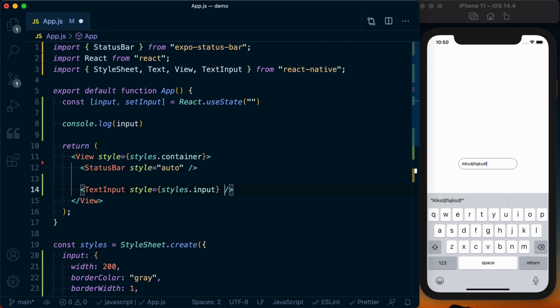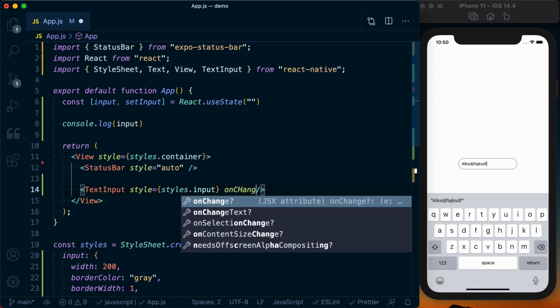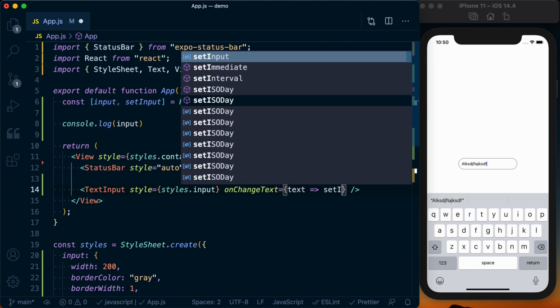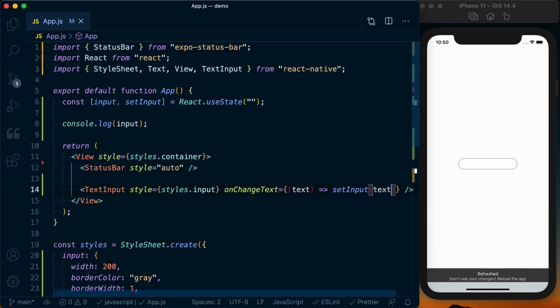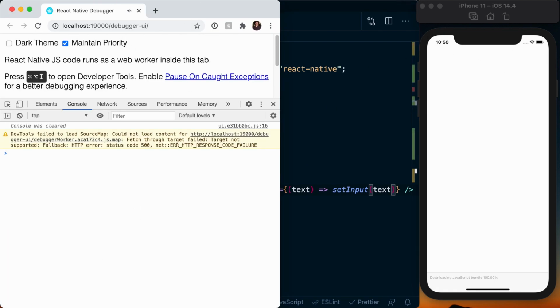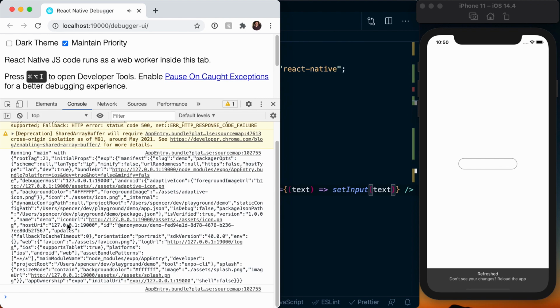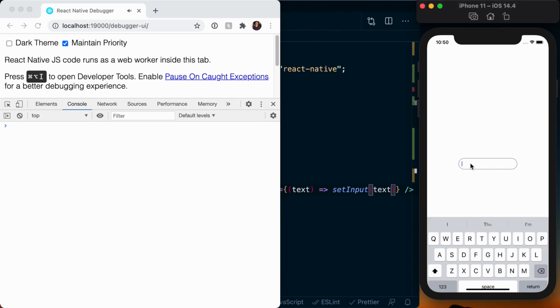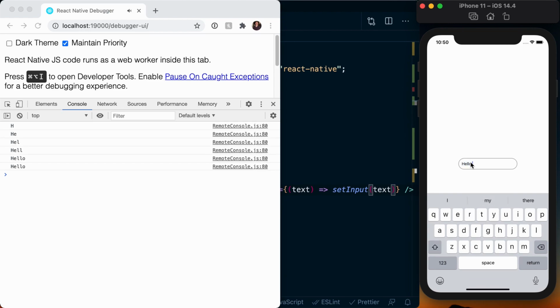We can go ahead and say onChangeText. This is going to give us a function which we can go ahead and access the text that's updating it. So that'll be the text. And we can then go ahead and call setInput with that text. Now if we take a look at the React Native debugger and we actually go ahead and type into this, clear this out, we can say hello. And you can see this is going to update every time I type a character in here.